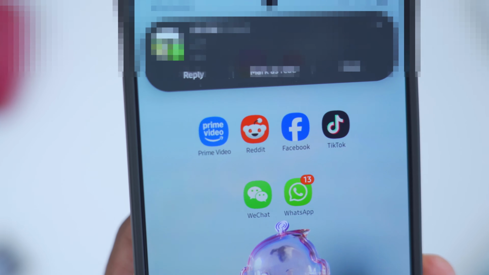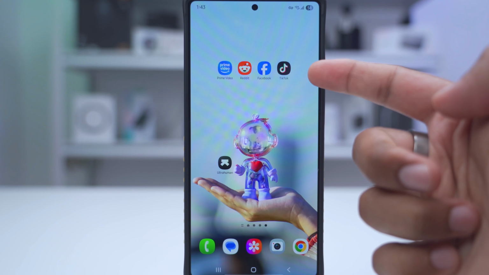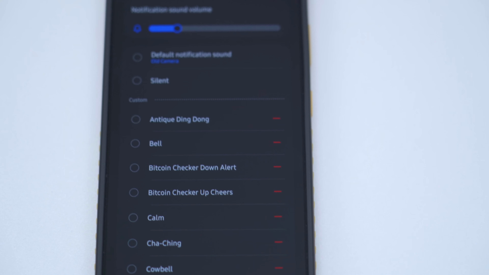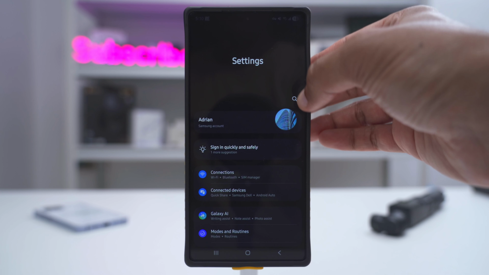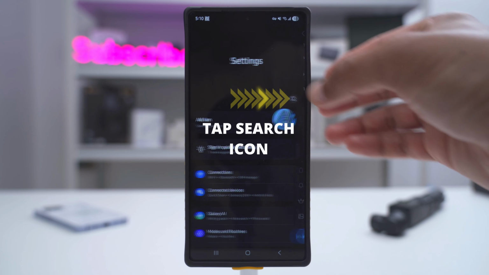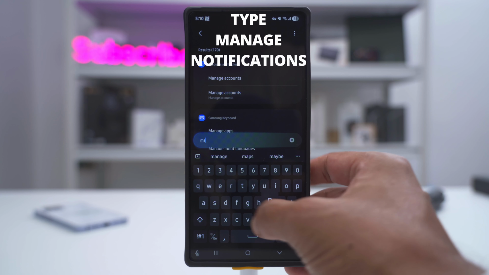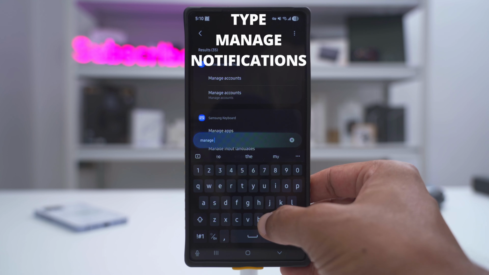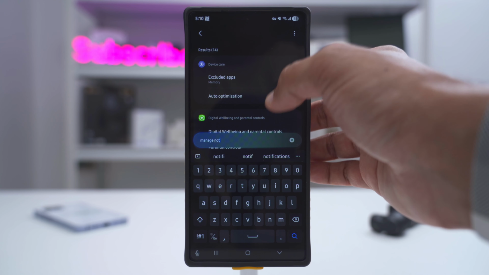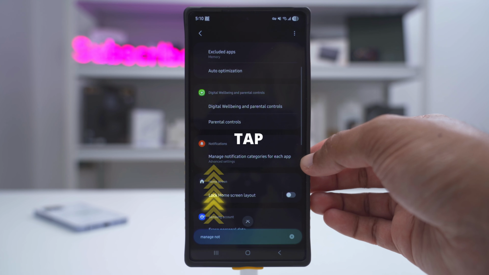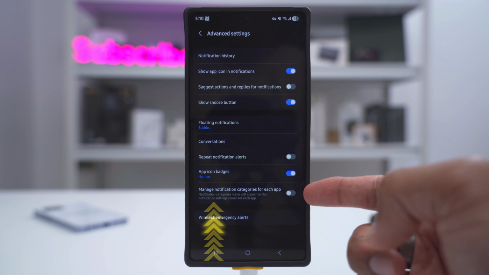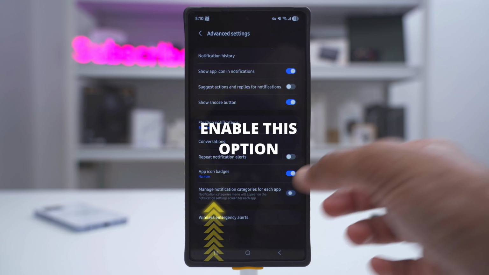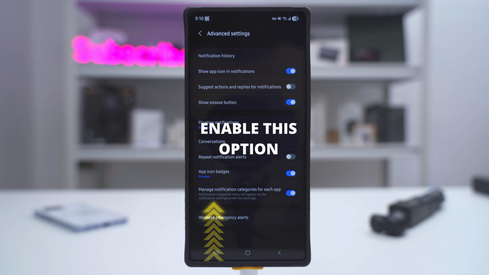If you want to set custom MP3 files or WAV files for your app alerts, it's extremely easy to do. The first thing we're going to do is swipe down from the top, tap on the gear or settings icon here, and then tap on the magnifying glass, and type in the words "manage notifications." We're going to get an option that says manage notification categories for each app. Tap into that and you'll see the option down here, manage notification categories for each app. Turn that option on and now we can do the second step.